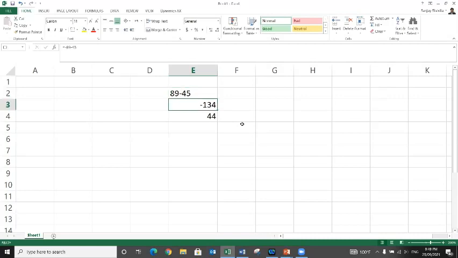Here, if you see, we have entered only minus 89 minus 45. But Excel by default has prefixed equals to sign. And it considered both the values, that is 89 and 45, as negative values and gave us a total of minus 134. But what actually we wanted to do was deduct 45 from 89.